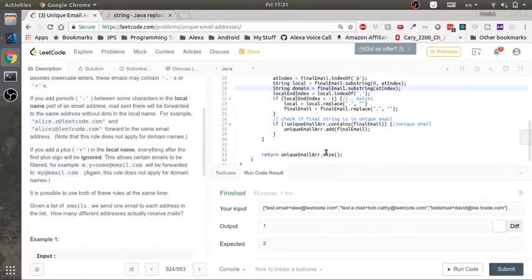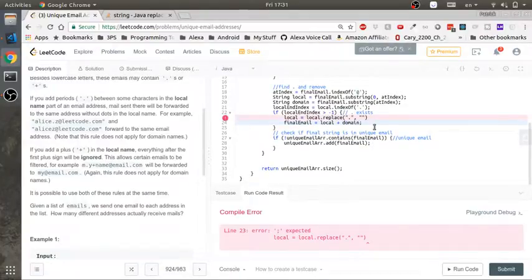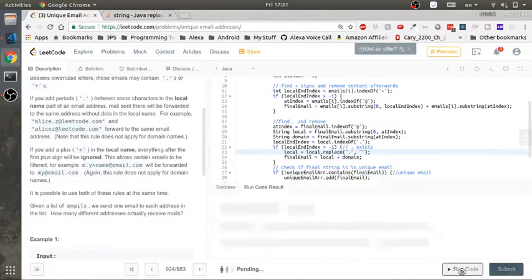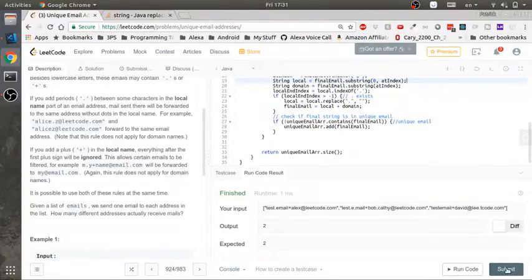So now we've got domain, which means that final email is going to be local plus domain. Yep. And then the parentheses you have on there, thank you. It should be good. You need a semicolon right there. All right, so let's see what happens when we submit.